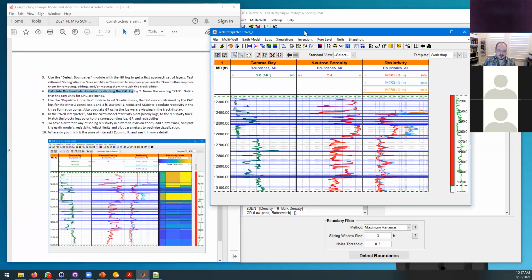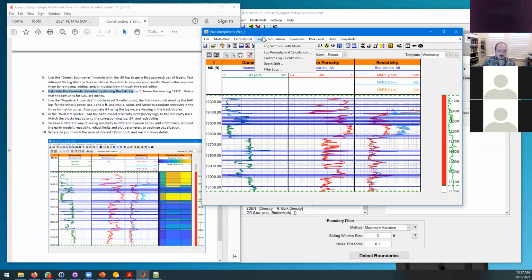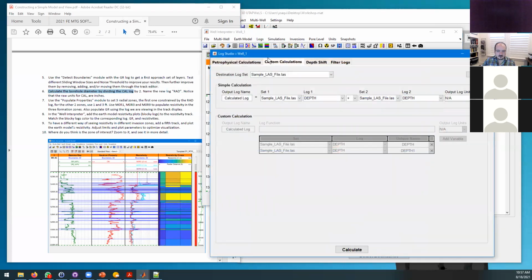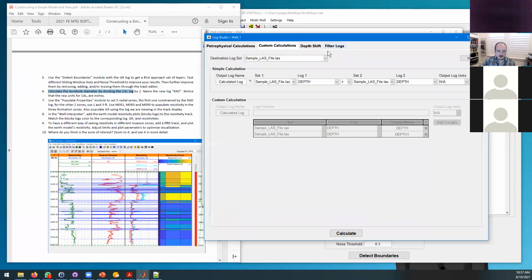So the first thing to do is go here where it says logs, custom log calculations, and you'll get this window. We're going to do a custom calculation. To do that, you just click in the bottom panel. There's no specific place where you need to click. We're going to name the output log RAD, radius, or whatever you want to call it. And it's going to be the caliper divided by 2.